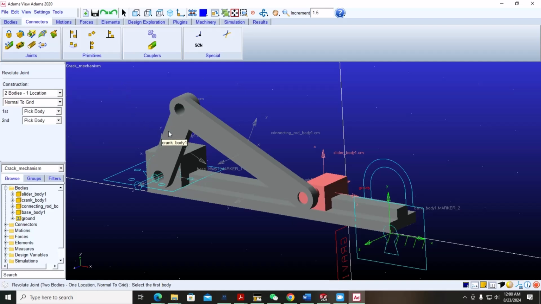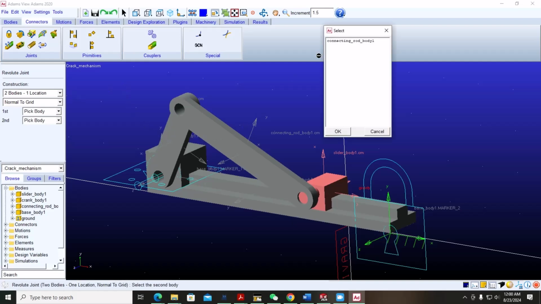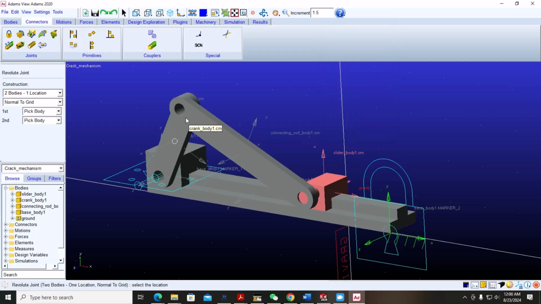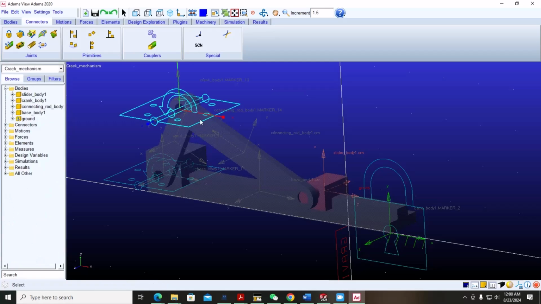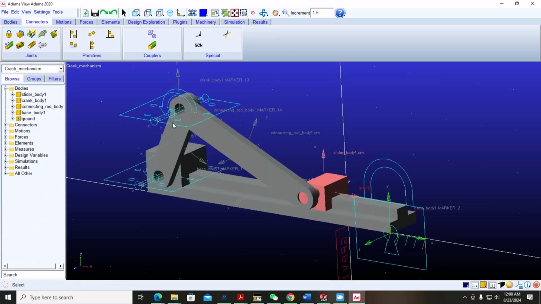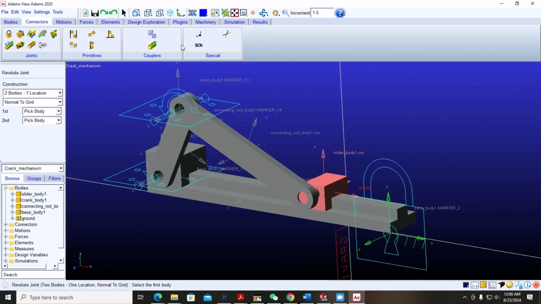First we will select this crank body and then we will select this body. Okay, and then we also specify the center of this circle. So okay, now it's exactly center. So now you can see that our revolute joint is created. This body and this body are also attached with the help of a revolute joint. So we will select this slider body and we will select this body, and then we have to specify the circle center.